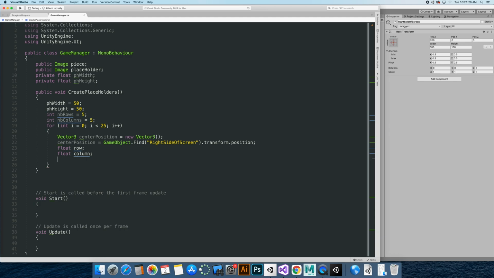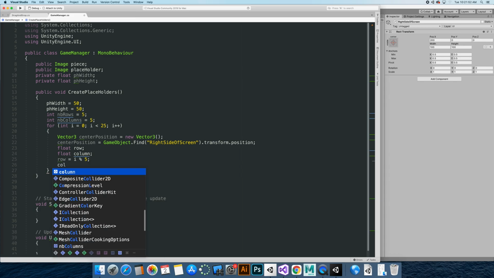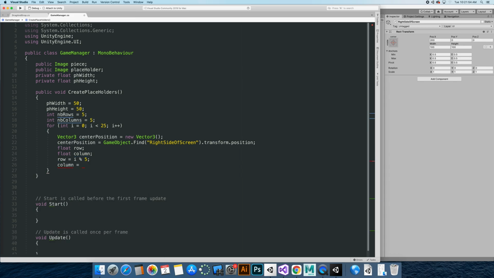And what we want to do is stack these pictures in such a way where we take that value of i, and we're going to use modulus 5, which takes a remainder. So if 5 can't divide evenly amongst i, then what we need to do is go into a column. So my column is equal to i divided by 5. This will build out our grid.